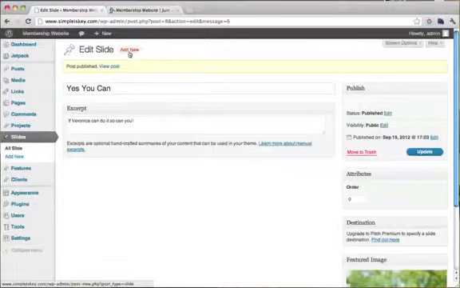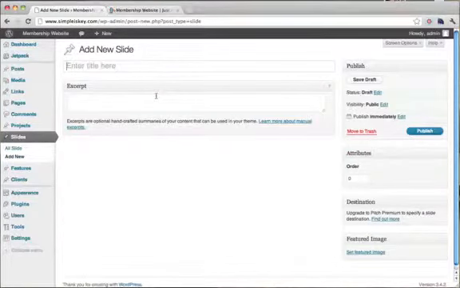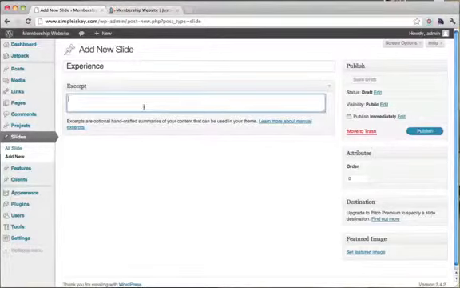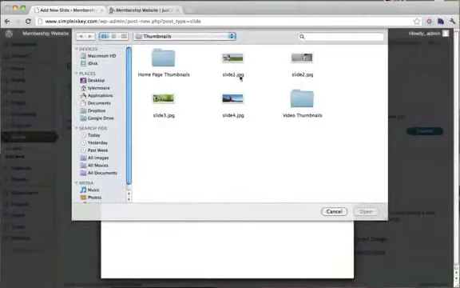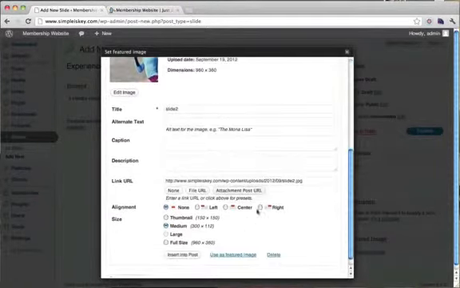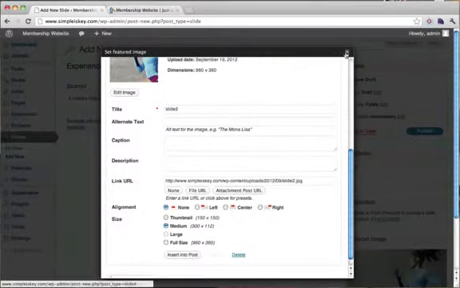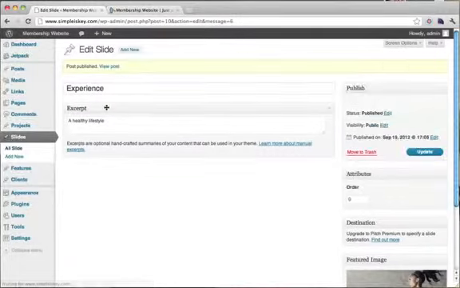So just click Add New up here, or Slides, Add New, either way. And we'll do experience. Healthy lifestyle. And set featured image. Select files. And use as featured image. Then click Publish.